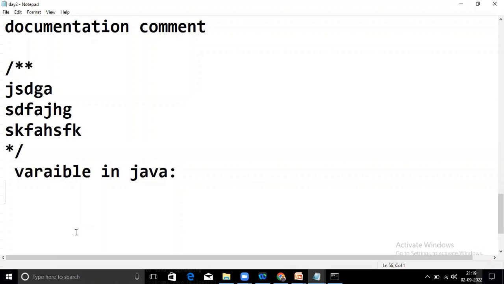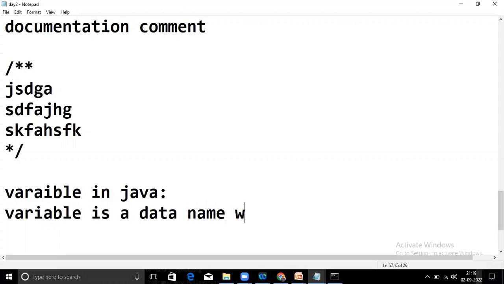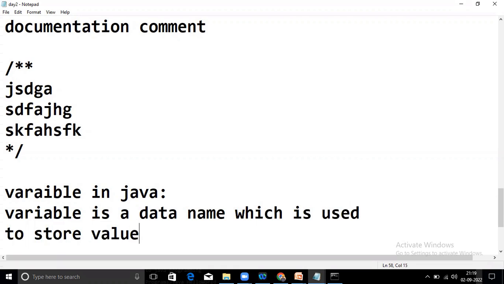Variables in Java. Okay. So first, a variable is a data name used to store a value. If you want to store any value in memory, that value we have to store by using a variable.